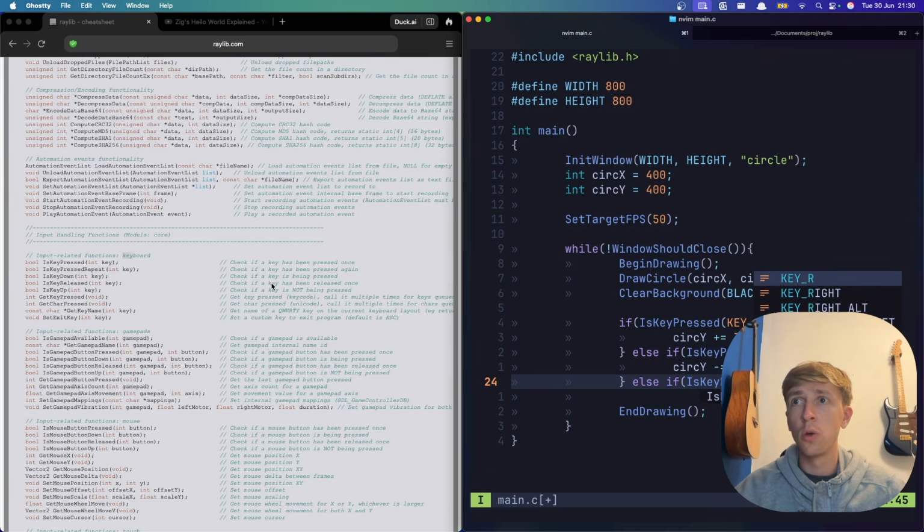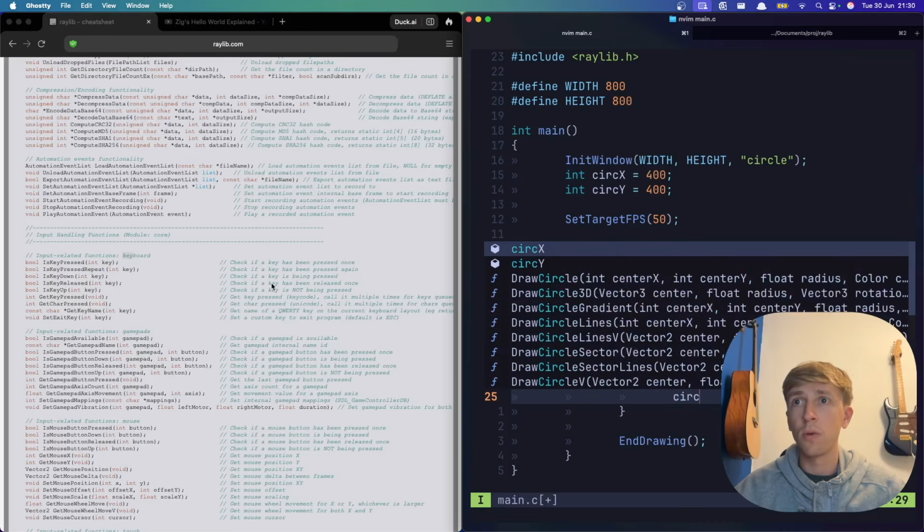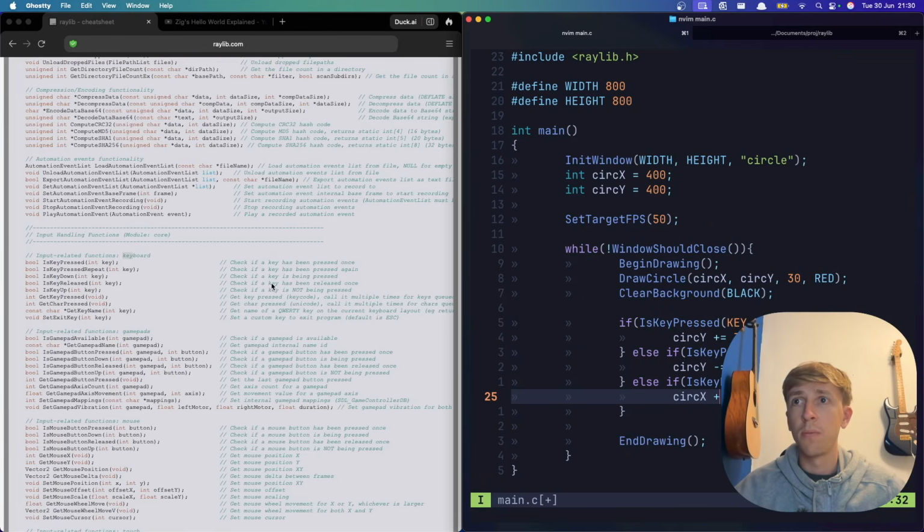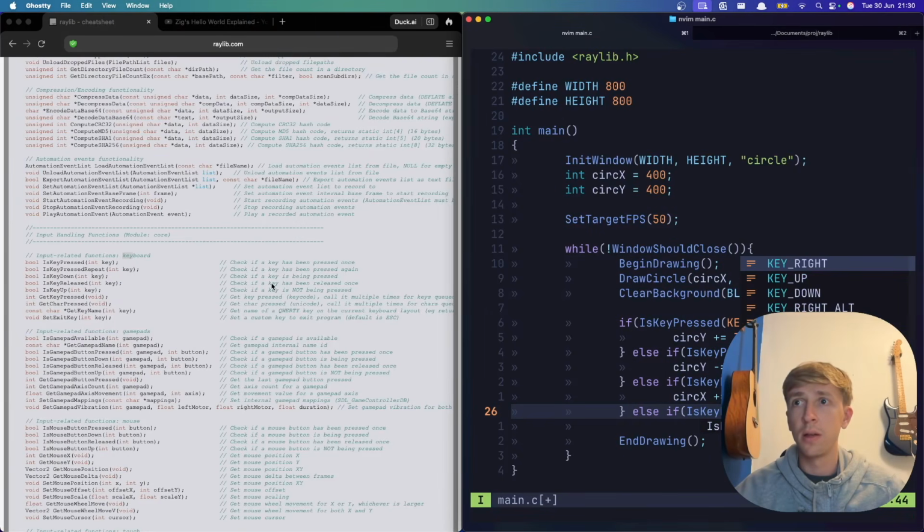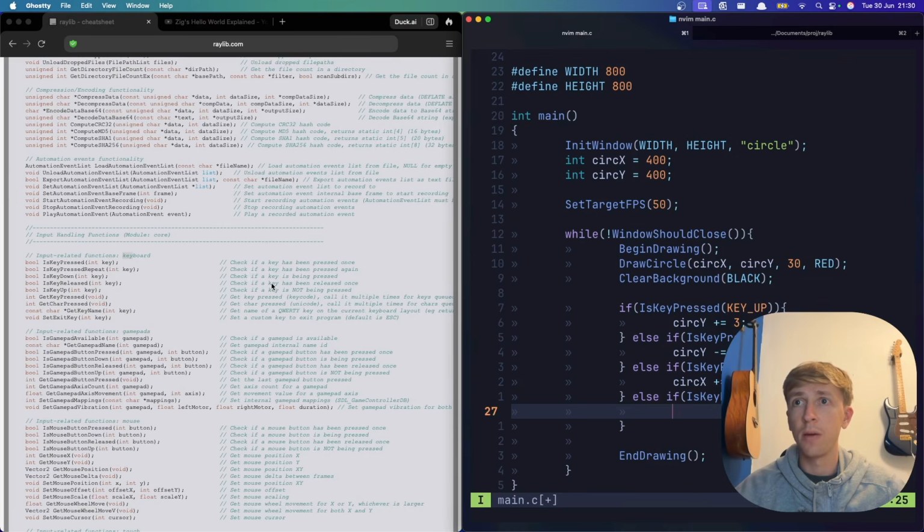Key right, let's do, and we'll do circ X plus equals 3, and then finally else if is key pressed, key left, and then we'll do circ X minus equals 3. Right, so that should work in theory.